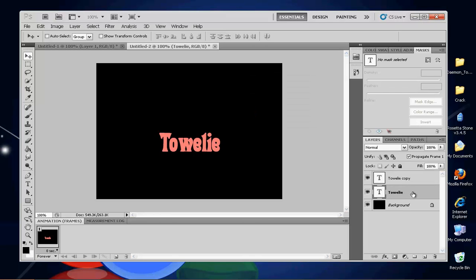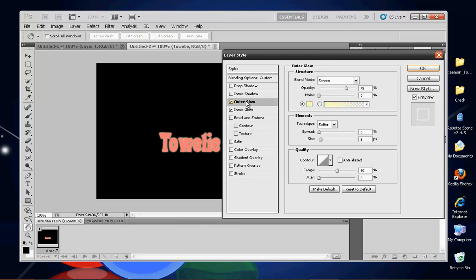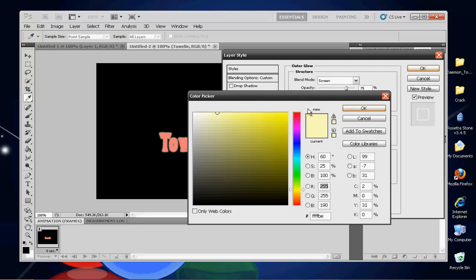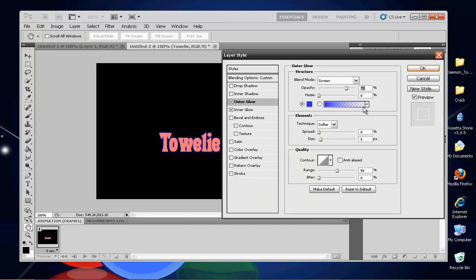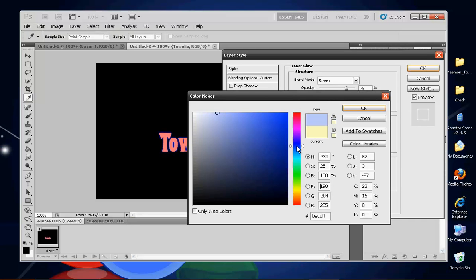Then go into the first layer and go into its layer styles. In there, change the fill opacity to 0%. Then make an outer glow and an inner glow. Change the color for the outer glow into something blue, like so. And in the inner glow, same thing. We'll make it a lighter blue.